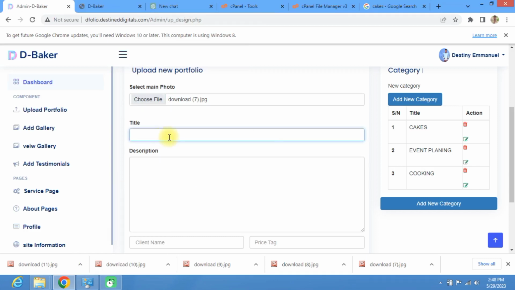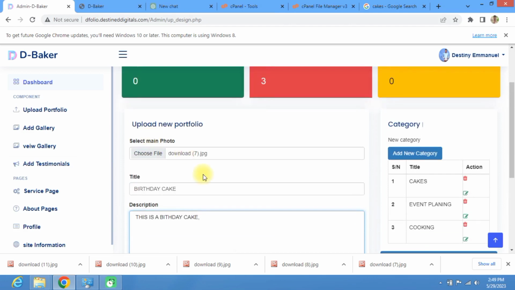Then right here we can say birthday cake as the title. Then over here you write a brief description. So we can say this is a birthday cake. Then you can say this cake was designed with this and that, and I added. You just give a brief description about this portfolio that you want to be displayed to your user.